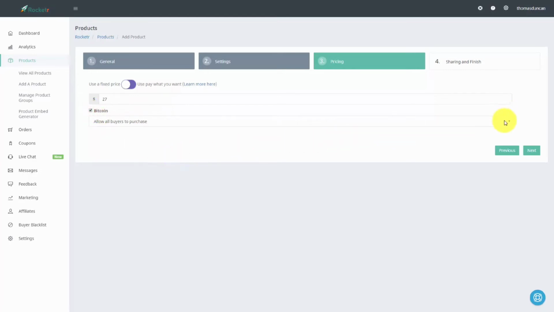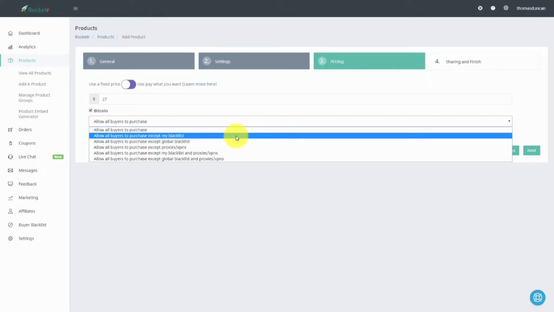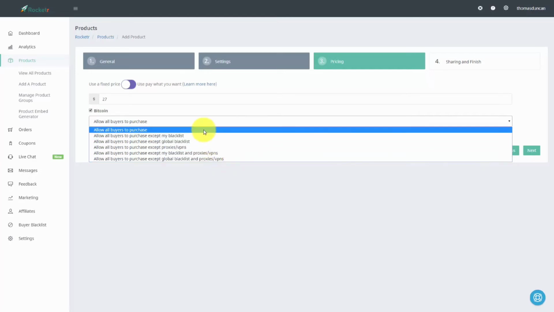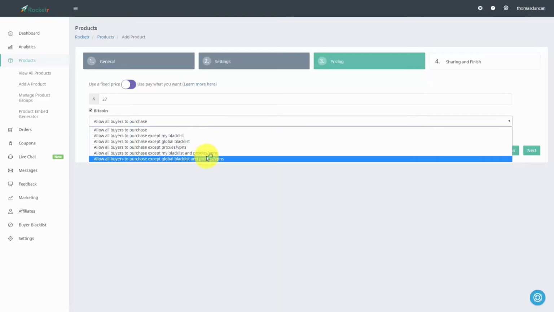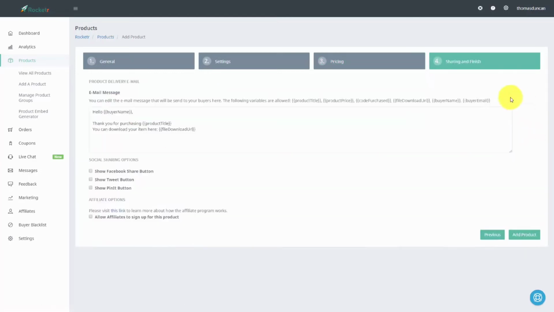And then we can actually use a couple of features here, and Rocketer will allow us to have everyone be able to purchase with the exception of certain limitations. So we can limit people by our global blacklist, and anyone buying from a proxy, which typically indicates some kind of lack of trust, or we can allow all buyers to purchase. The most conservative way to allow people to purchase would be to not accept purchases from people on a global blacklist and proxies. So in this particular case, we're going to use the most conservative method, and then we're going to click Next.